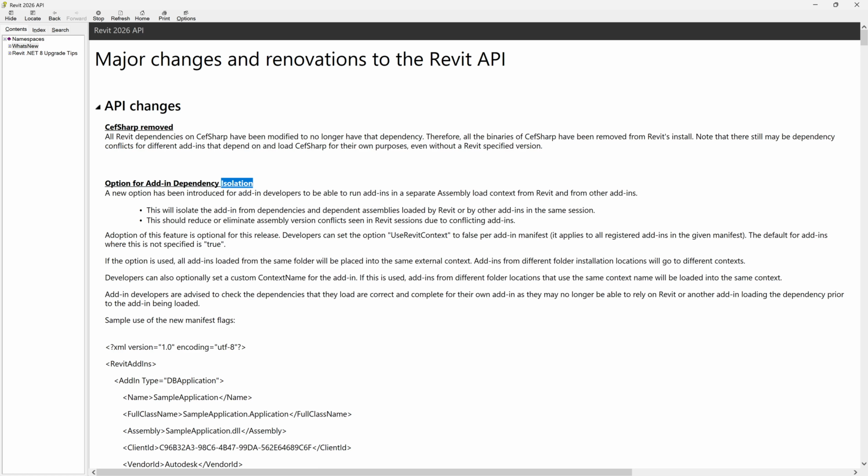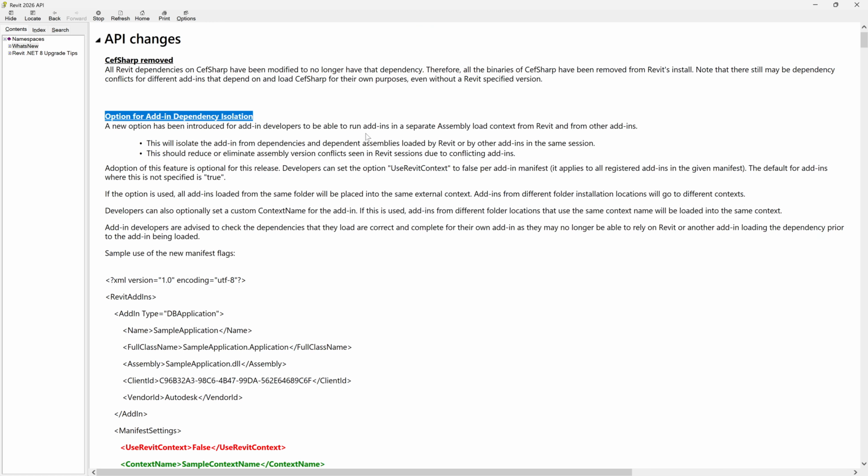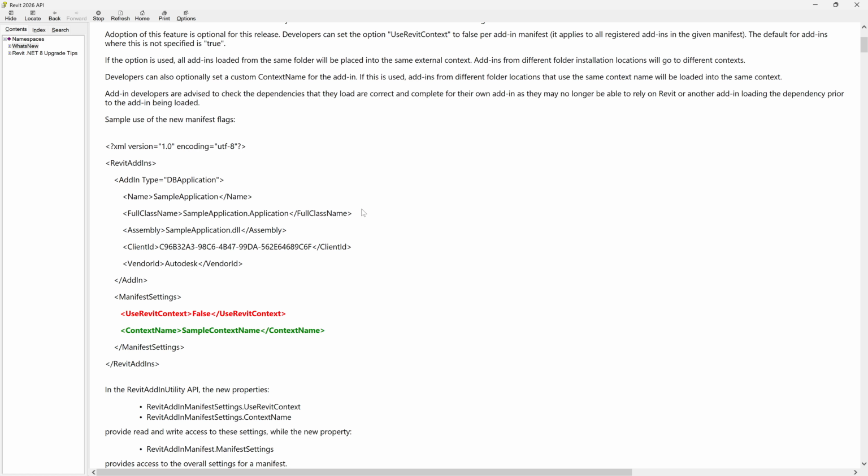Let's take a look. I have the API documentation, and basically this option is to isolate your plugin and make your plugin not interfere with other dependencies in other plugins. That's the idea. Unfortunately, it's not working very well.